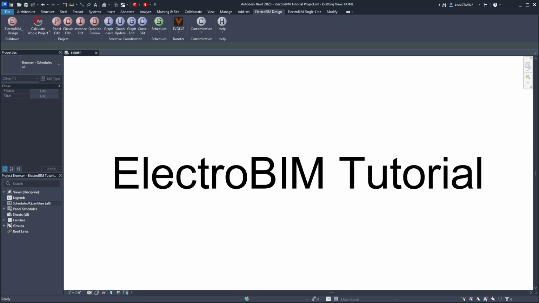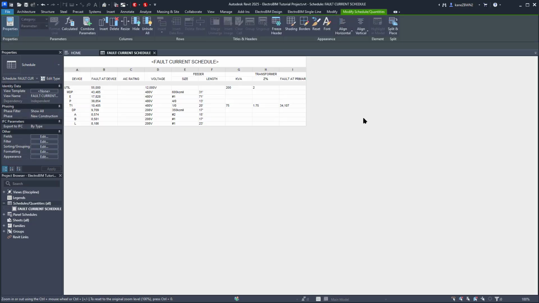Now that we've run a full calculation, we can check on the data for our fault current. To do that, go to the Schedules dropdown and run the Fault Schedule command. When the schedule is first created, it will show things like the fault at each device, the device's AIC rating, voltage and wire size, and so on. Once it's been created, we can modify it just like any other Revit schedule.